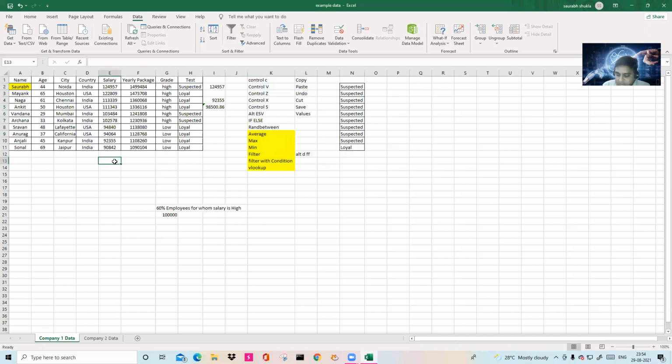And I told you that any formula which you have to apply, you have to always start with the equal to sign. Whatever you have to learn, like plus, minus, multiply, divide, every function is there on the keyboard. Just try to do it. Now I'm coming to this function. This is called VLOOKUP.